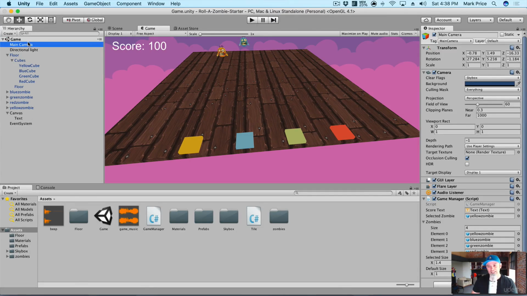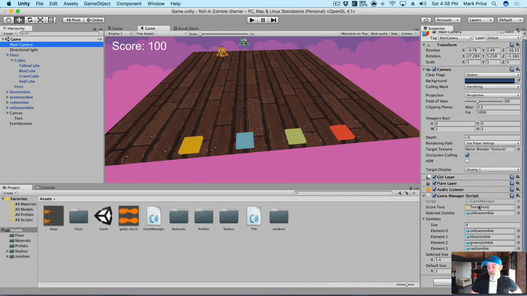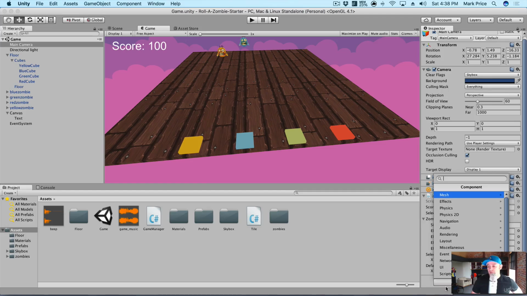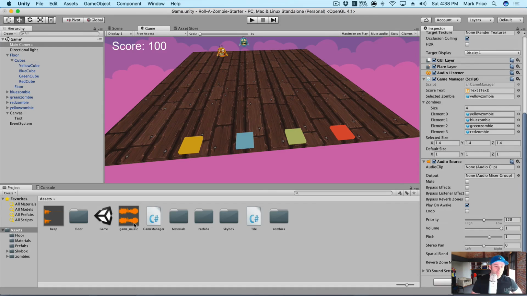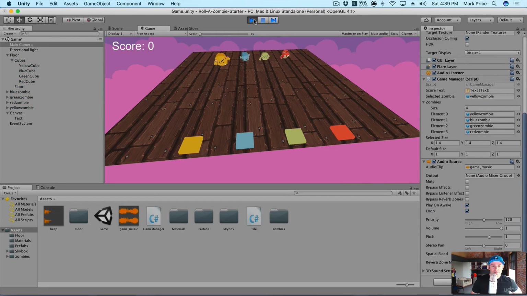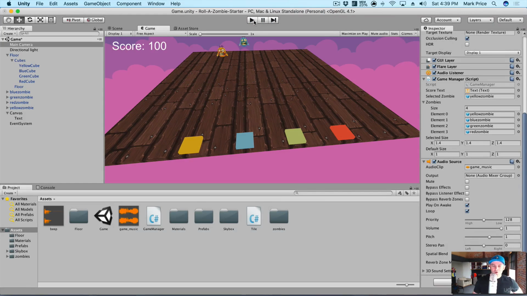Click the main camera, and notice that there's an audio listener on it. An audio listener is like your ears in the game, what's listening to the sound. Sounds can play from audio sources, so let's also add an audio source. Add component on the camera, audio source. Awesome. We've got some game music right here. Take that game music and drag it into the audio clip slot. Make sure play on awake is on, and make sure loop is on. Then when you play it, it works, and there's a lot more character to it.